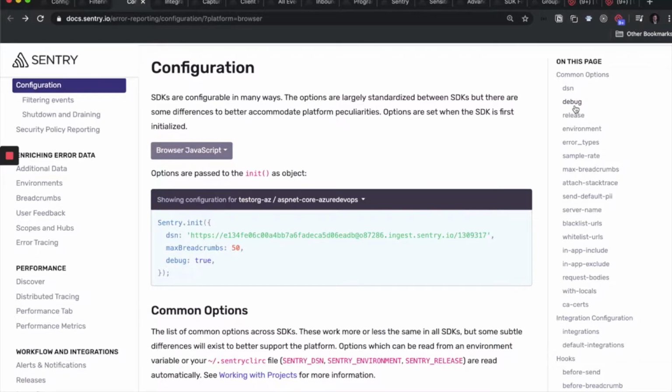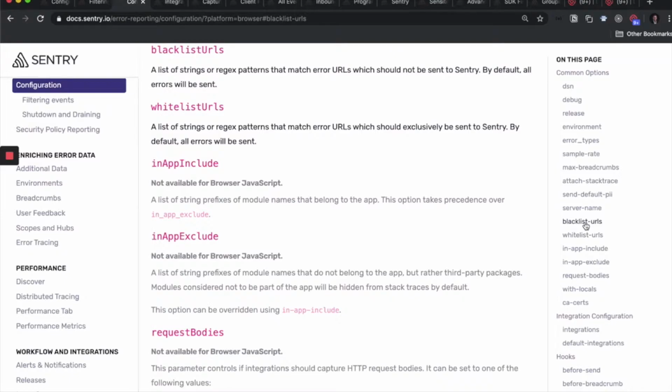There's a whole list of configuration options, and we recommend you review it at some point, but let's look at blacklist and whitelist URLs for now. With these, the SDK can discard the events for you based on the URL from which the error was thrown. This is good for ignoring errors thrown by third-party JavaScript libraries that were downloaded into your app. Just put the URL of where that library was loaded from.